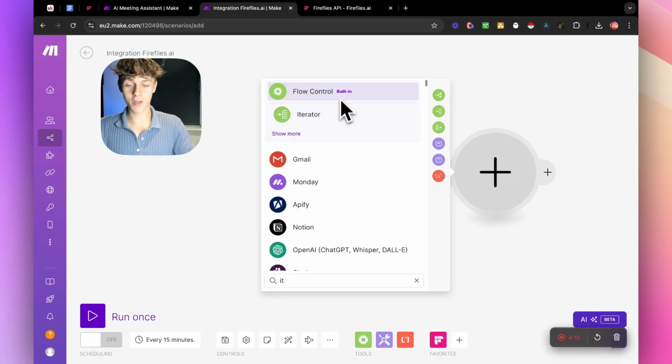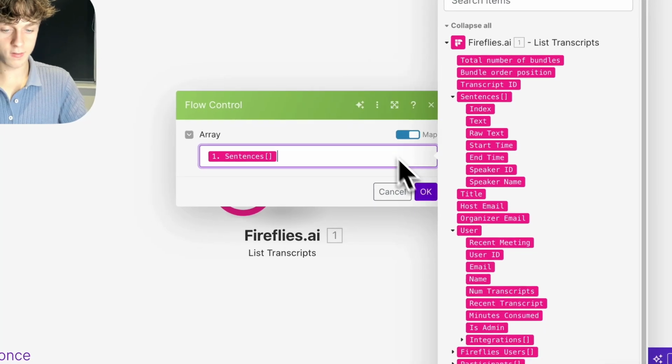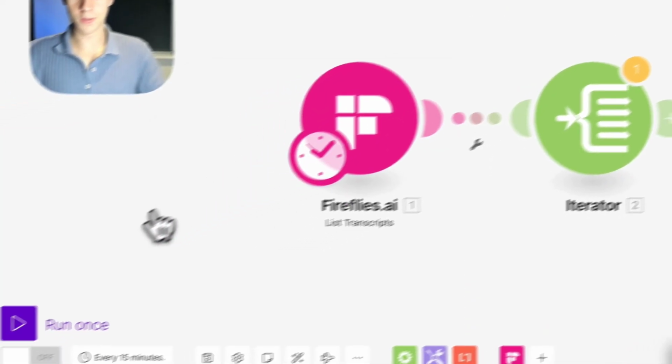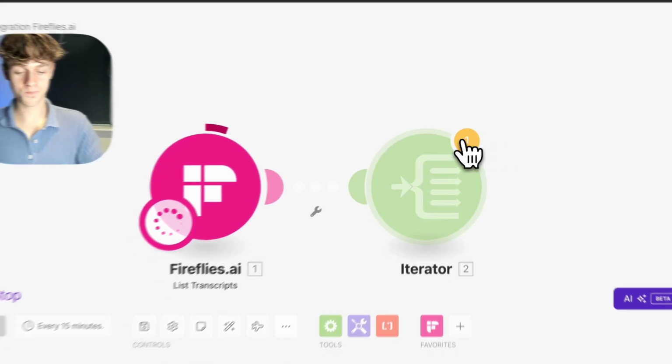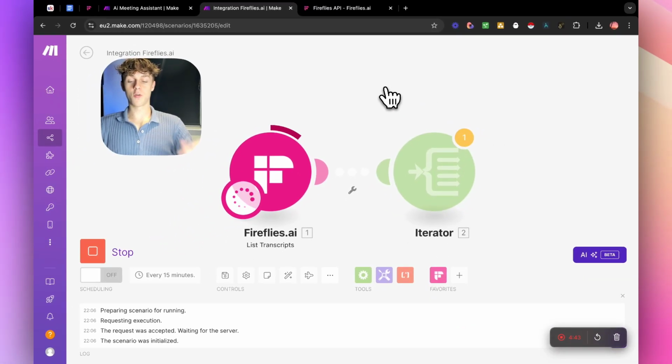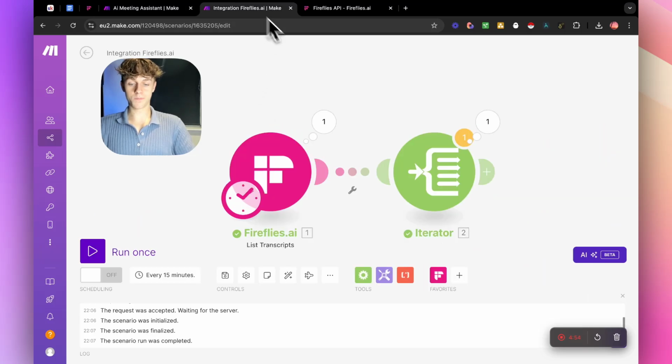It's slightly annoying, but an iterator basically, if we put the array on sentences and then click OK. So what happens is if we run this and just click run anyway, it doesn't matter that there's nothing there. You'll see why we're doing this in a second, but it's just a part of the process that you have to do essentially. So once you've done that, we're going to do tools, which is going to be text aggregator. So let's just wait for this to load.